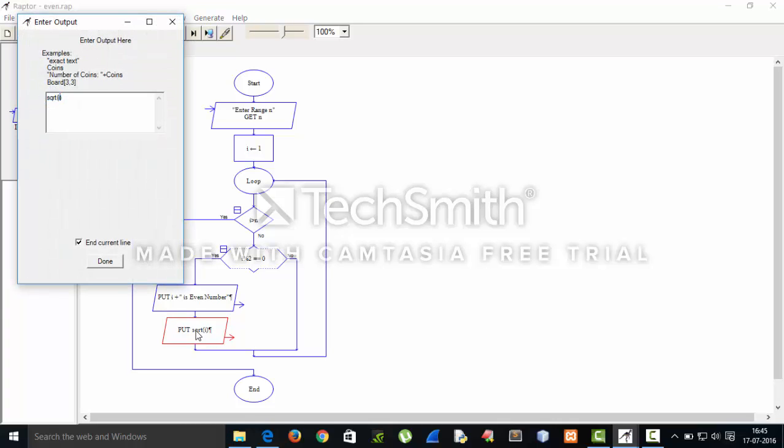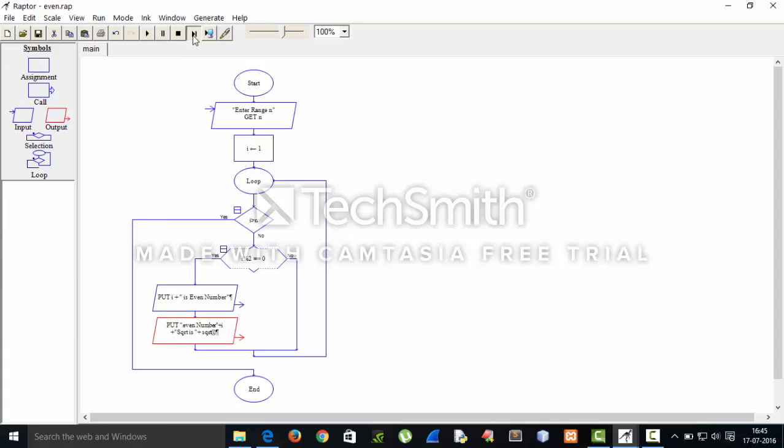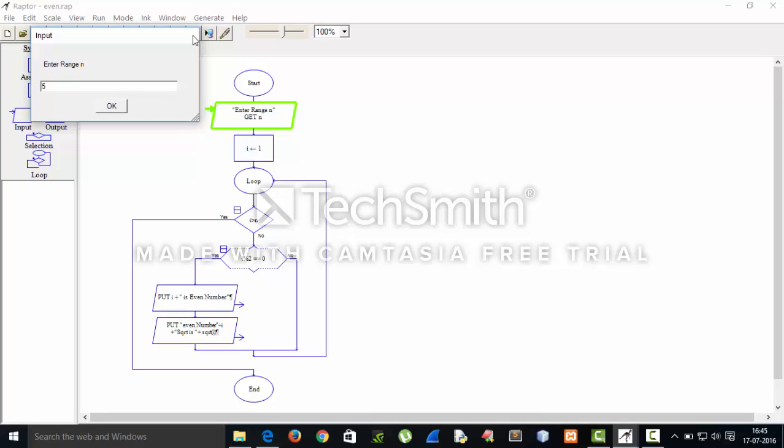To make it in the exact format, like "even number I, square root is", we have to print like this. After that, we have to start executing step by step. So you have to go for the next range. You have to supply the even numbers within the range 10.